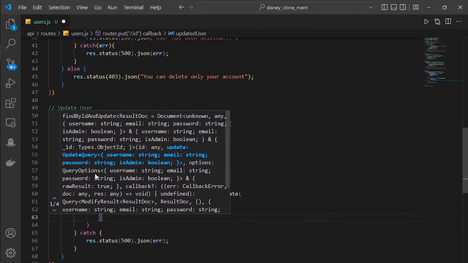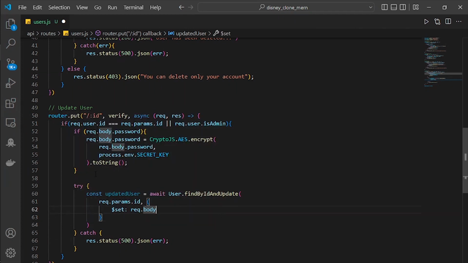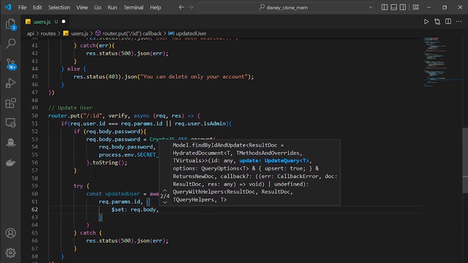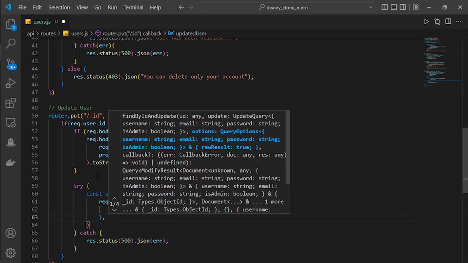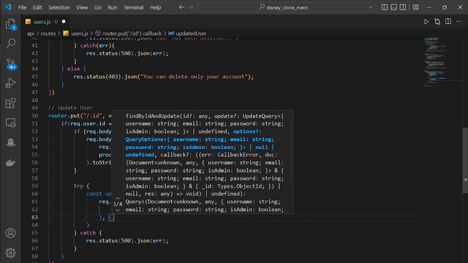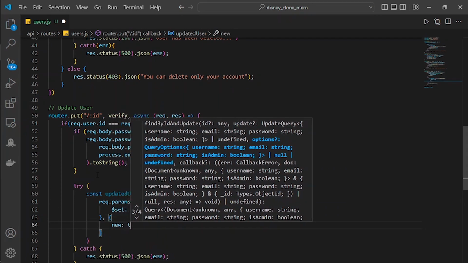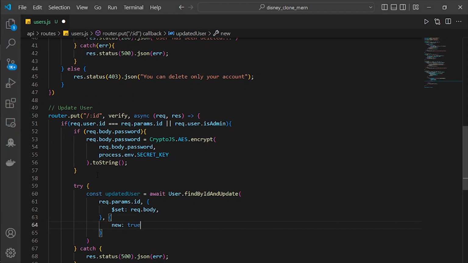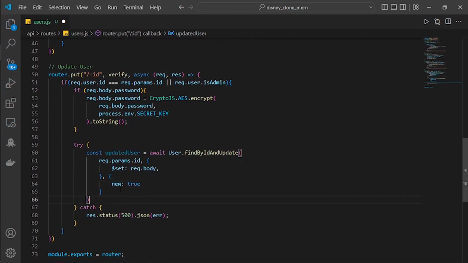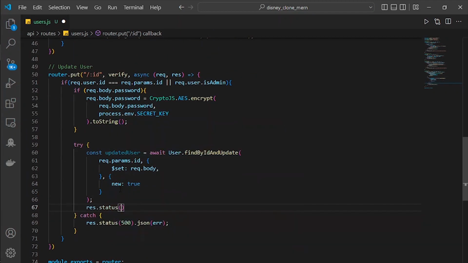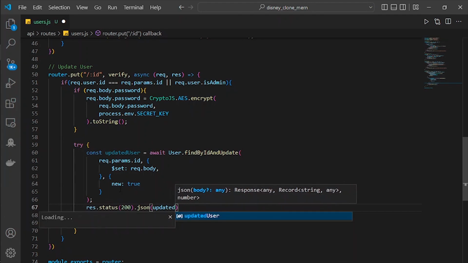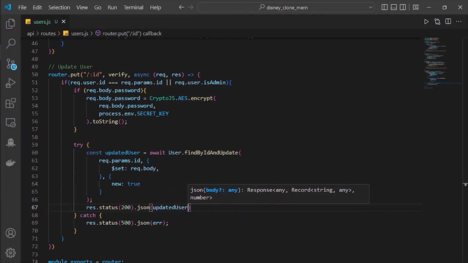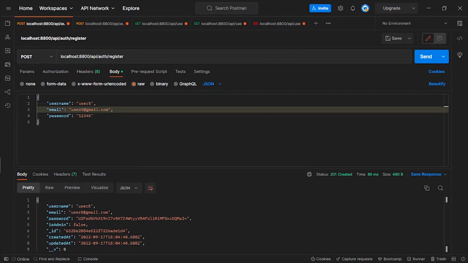Wait a second, this is a little bit annoying. Comma, and then comma again, comma, and then it will have new is equal to true. After this, I'm going to res.status 200.json, and this is going to return the updated user. Save it, and let's test it out in Postman.